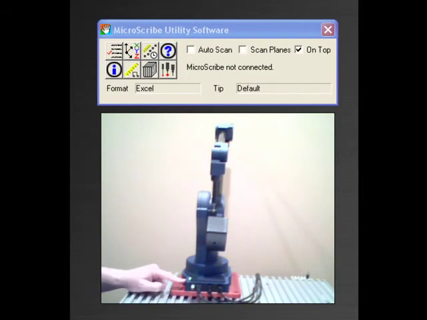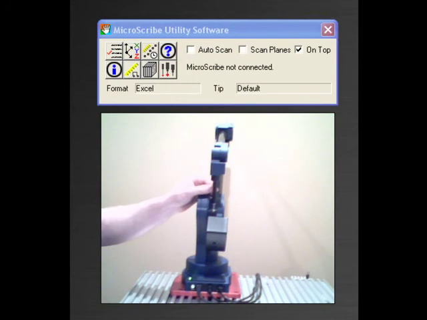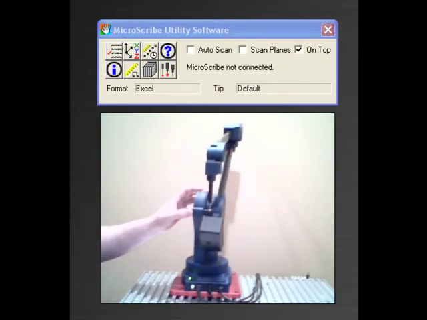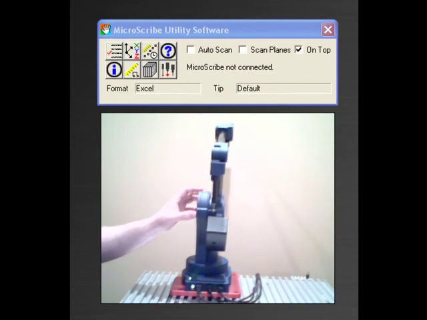If you do not properly home the 6 DOF device, or the 6 DOF MicroScribe, the readings you will get from the MicroScribe could be significantly in error. So it is important to properly home the MicroScribe 6 DOF device. This concludes this video.